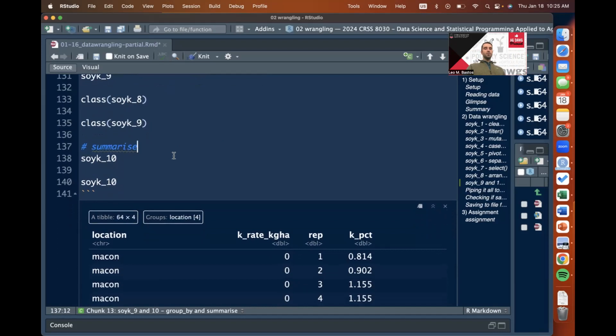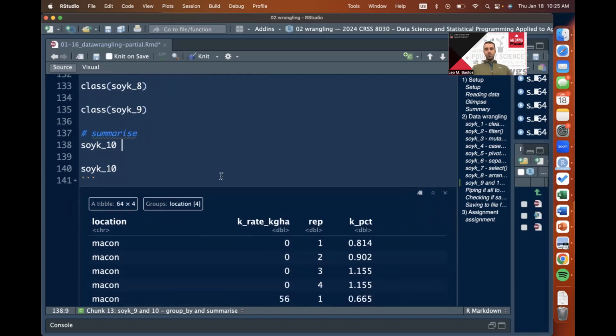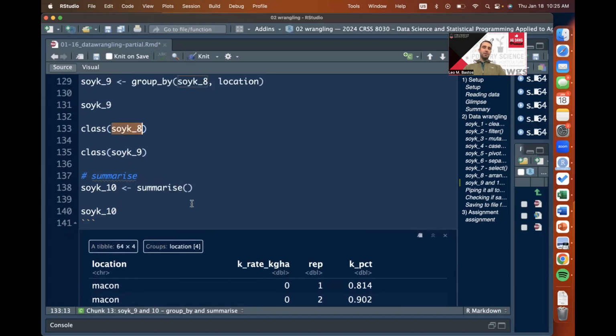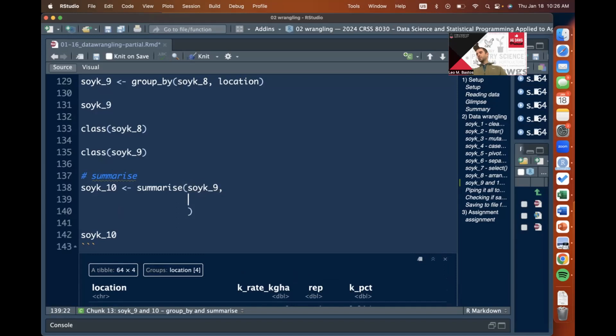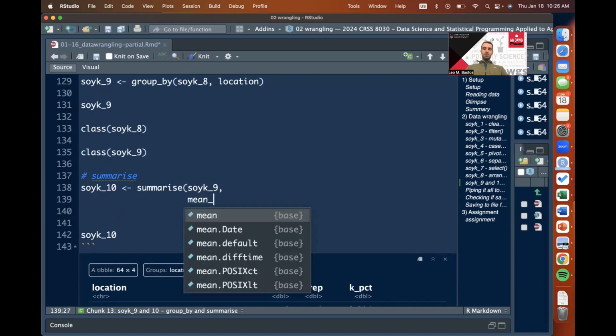That's what we're going to be doing here with soy K10. So if you give it the assignment symbol, the function that we normally call after a group by, so a pair of functions that are used together is group by and then summarize. So if we call summarize, we need to give it the grouped data frame. So that is soy K9. I want to give it a comma and break the line just to read better.